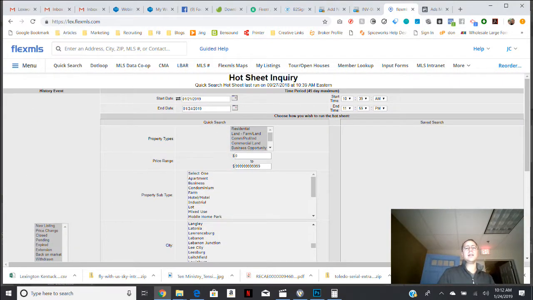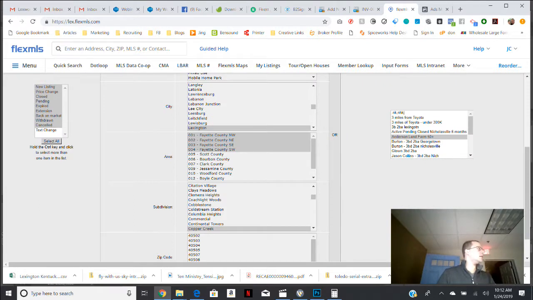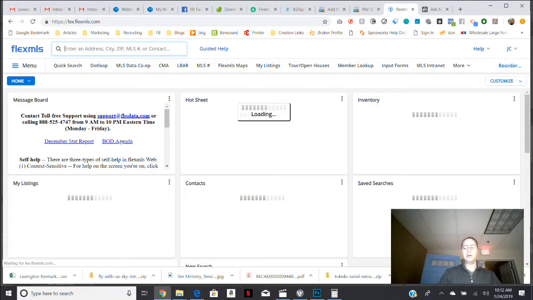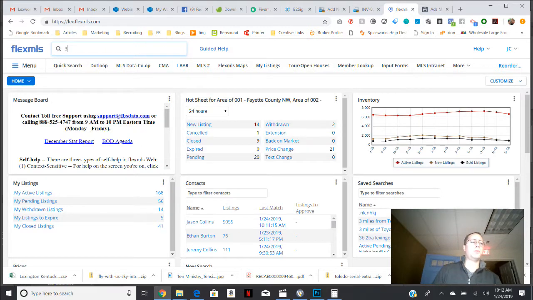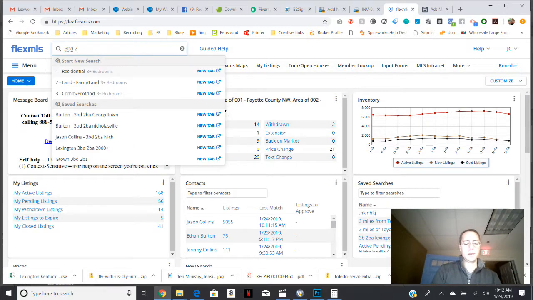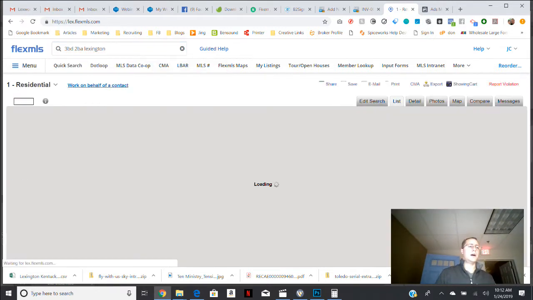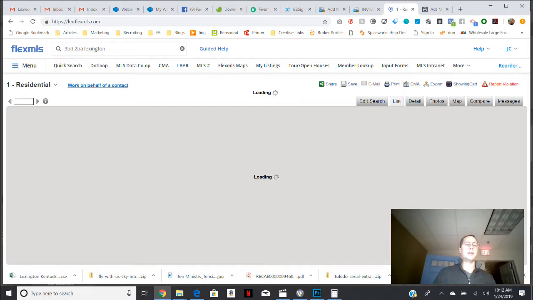What's even cooler is, let's say you do a saved search in Flex. You can do a hot sheet just for your saved search. So let's say I went in and saved 3 bedrooms, 2 baths in Lexington. Let's go do that because it makes it easier. Let's go to Flex. I'm going to the search bar up top, 3 bed, 2 bath. Let's just do Lexington, just as an example, and I'm going to search. So now I'm searching for all the 3 bedrooms, 2 baths in Lexington.